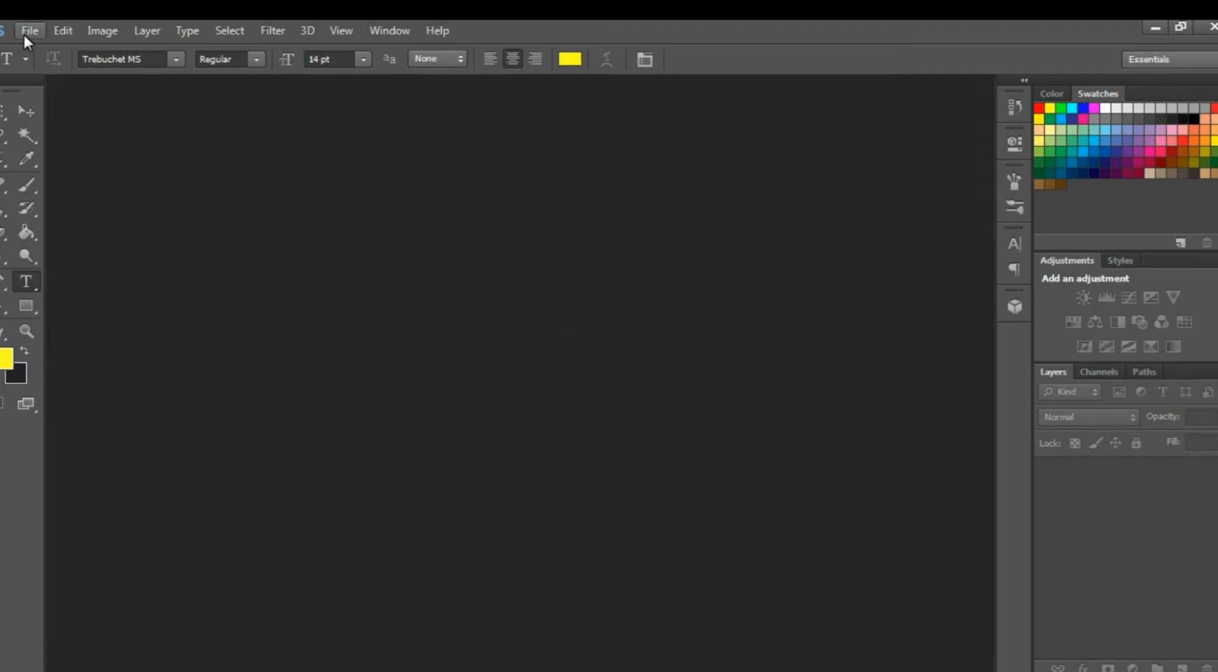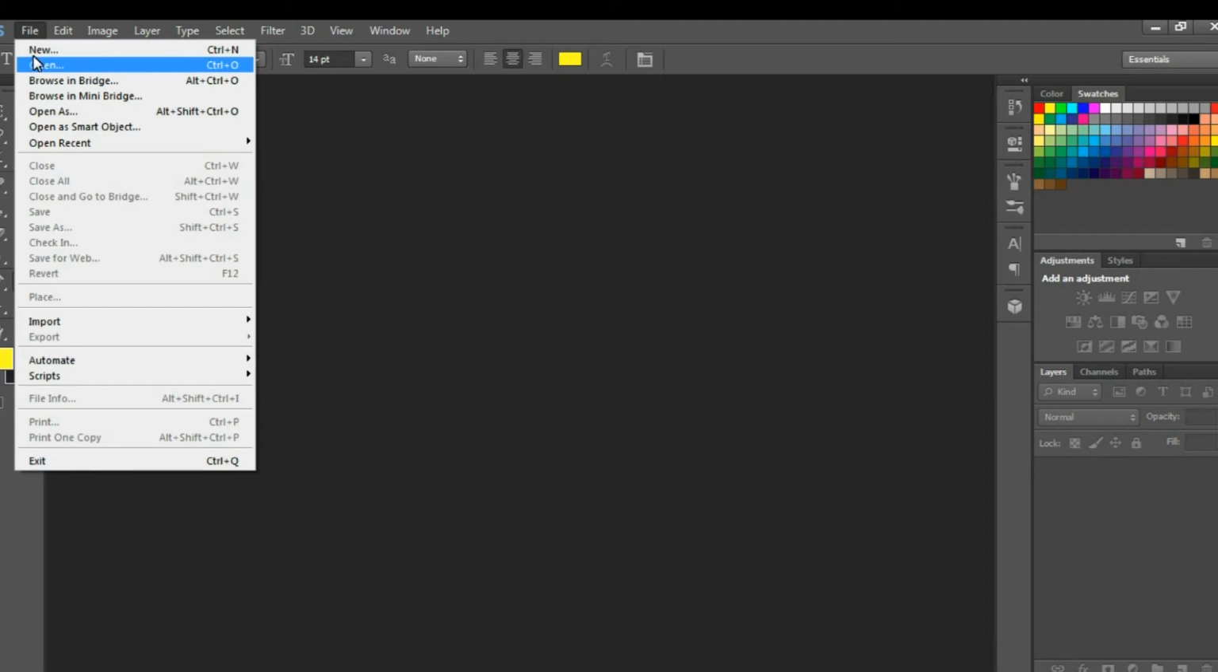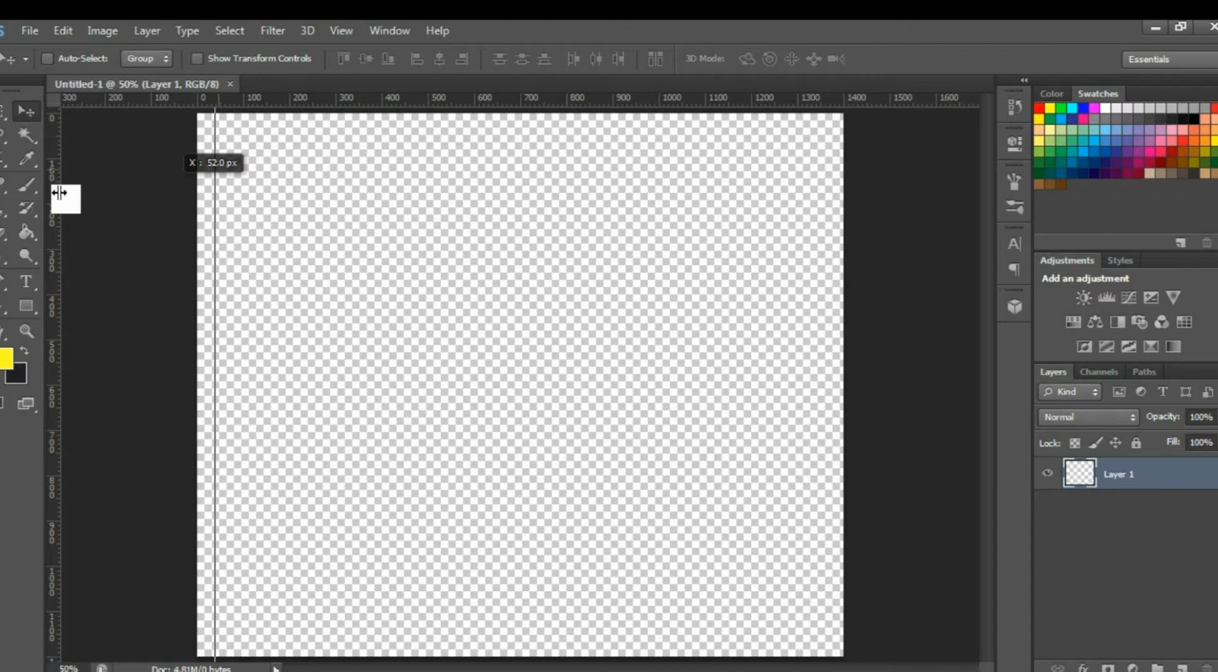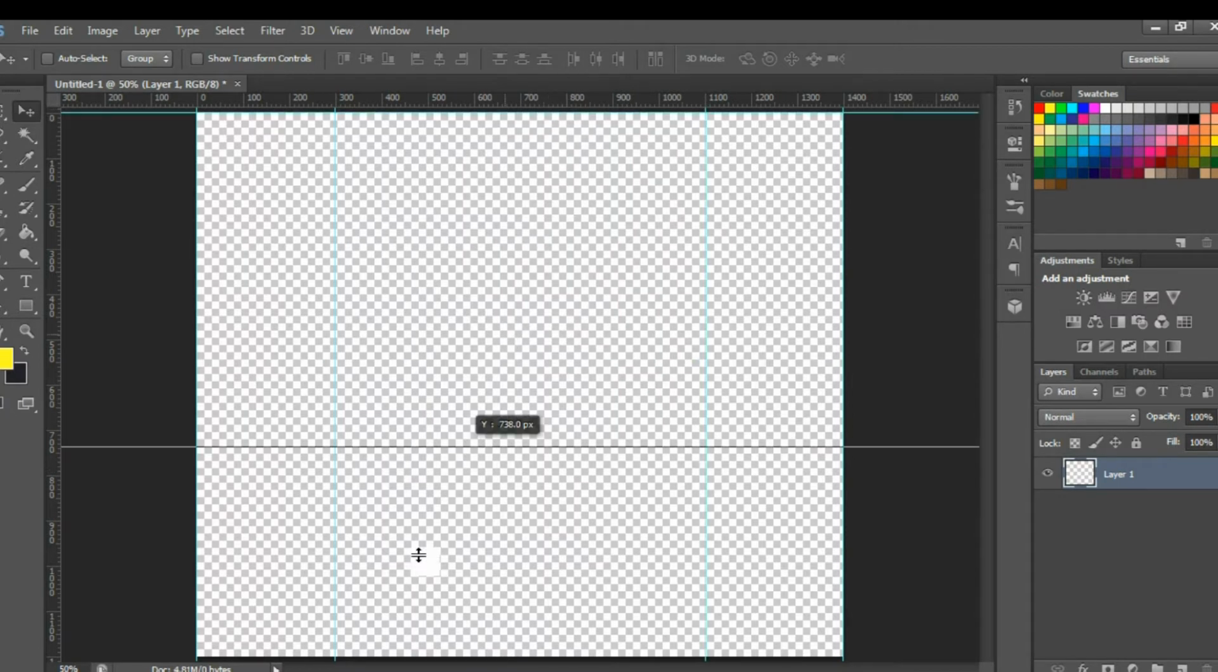Well, firstly I'm going to go to File, New and set the dimensions for 1400 and 1200 in length. And now I'm going to put some guides around it. It's up to you where you put them, but I've put mine at 300 and 1100 and 100 from the top and 1100 from the bottom.